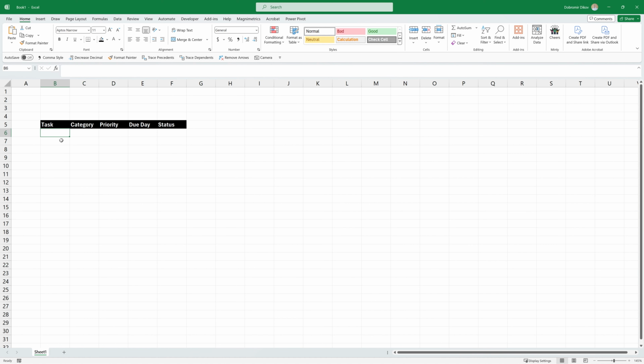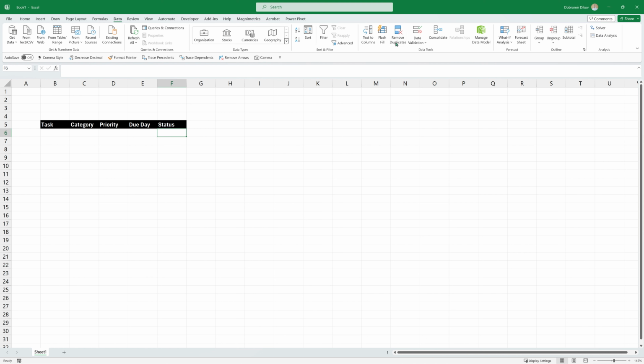Now for our tasks, those will be typed in, but our category, priority, due date, and status, we want to be drop downs. To do that, we'll use the data validation tool, which allows us to add a data validation rule that a specific cell can only accept different values from a list, and this would add a drop down here. Before we do that, let's go ahead and prepare our settings.